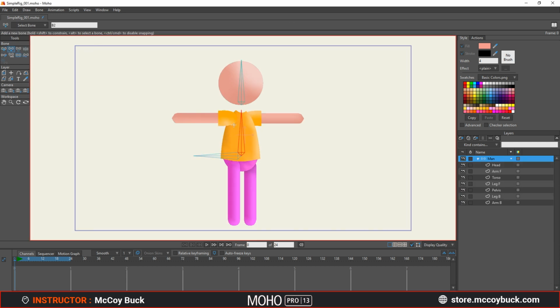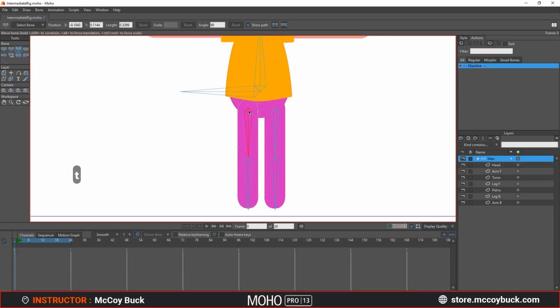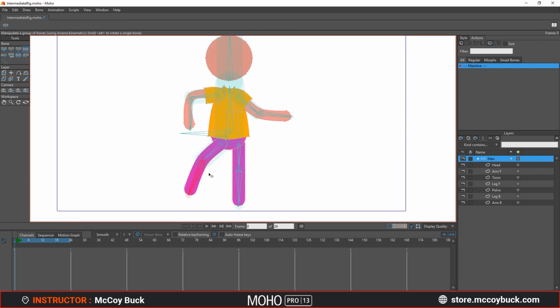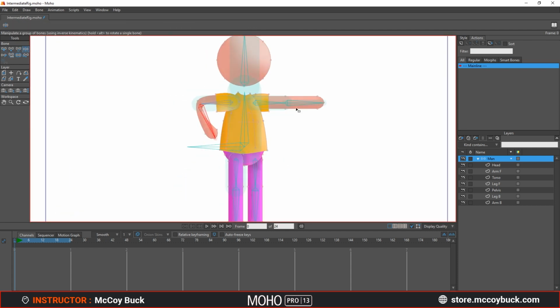So far, we've gone over how to add bones, align them with joints, and make the rig work the best we can. However, we still have distortions that we need to fix, and I'm going to show you how to fix these issues with smart bones.